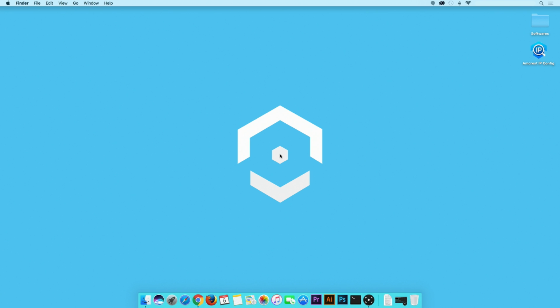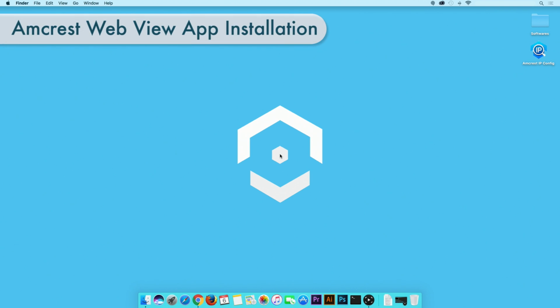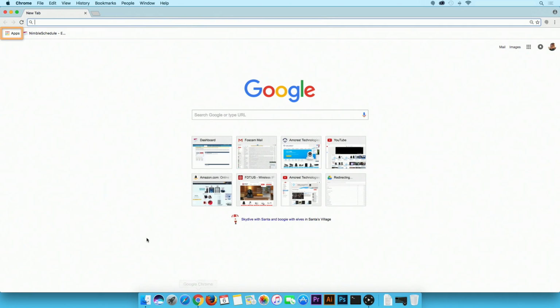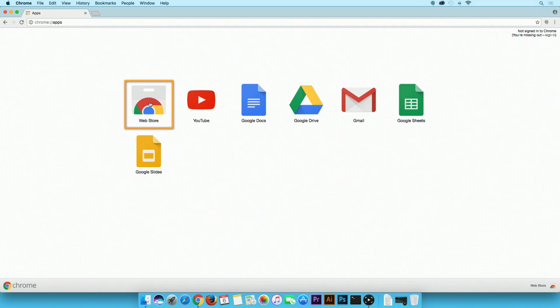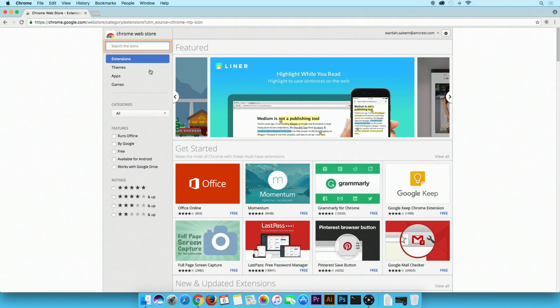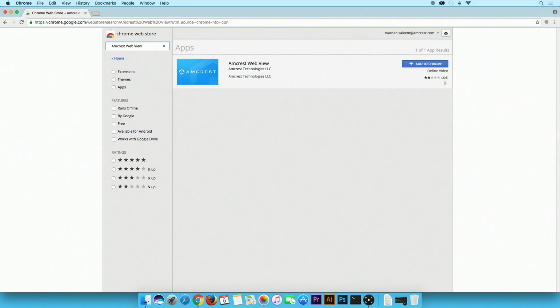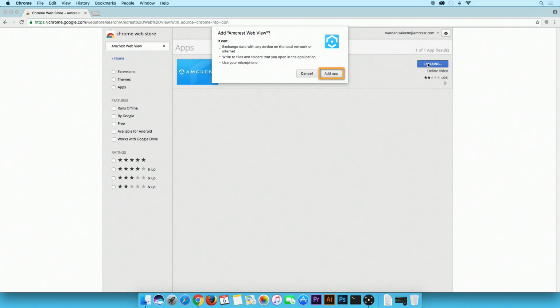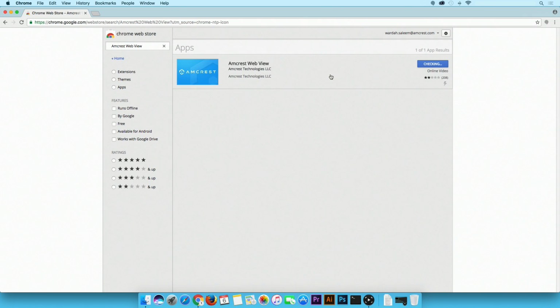In this video, we will be accessing Google Chrome on a macOS. Let's begin. On your desktop, launch Google Chrome. Navigate to the Google App Store. Click on Web Store. In the search bar, type in Amcrest Web View. Click on Add to Chrome. Then, click on Add App to continue. The app will automatically begin downloading, and it will appear in the Google App page when finished.